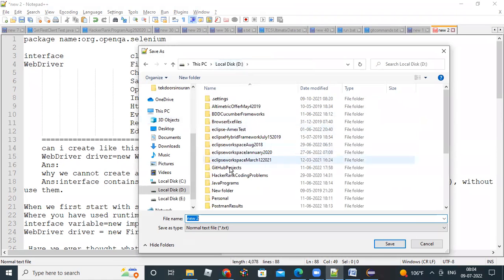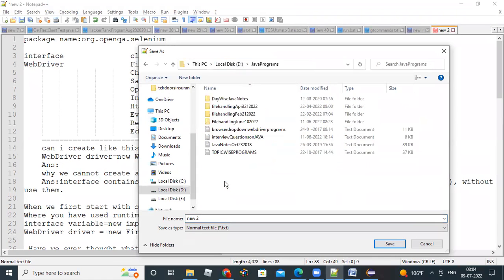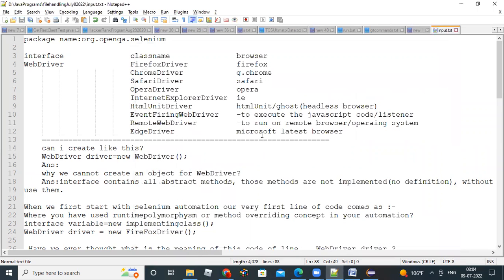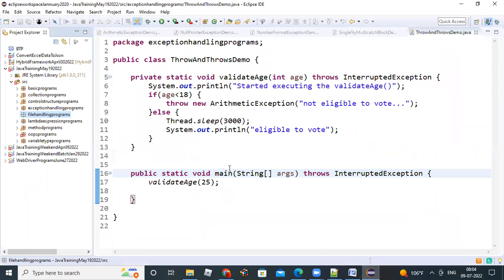in my D drive. I have a Java programs folder. Let's create a new folder, File handling July 8th, 2022. Here I'll save this as input doc.txt. So this is the input file. This file I need to give.